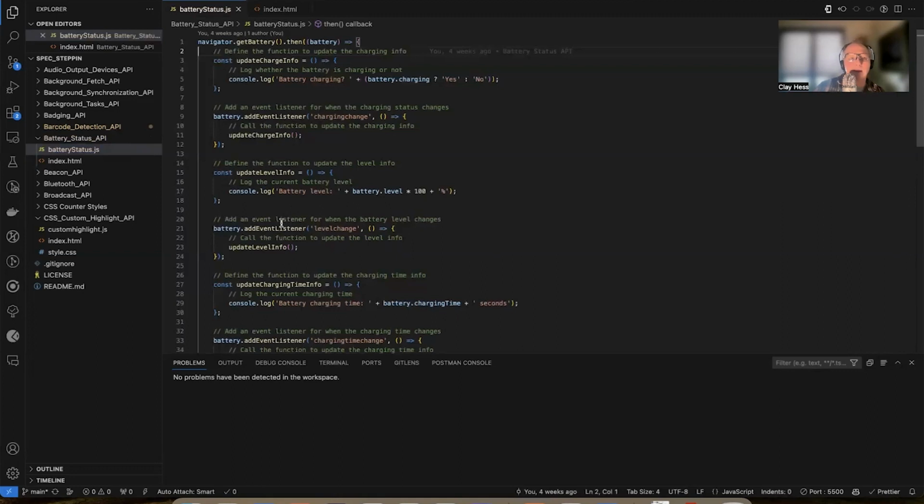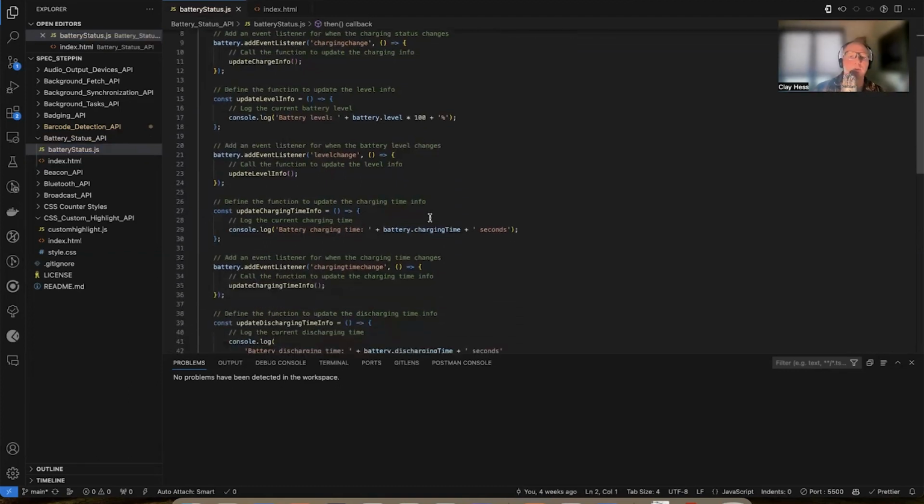And then I'm listening for the level change. And whenever the level changes, I'm going to update the level info. So if I'm at 80% charge and it changes to 81% charge, it's going to run that again and put it on the console. So, update charging time info.